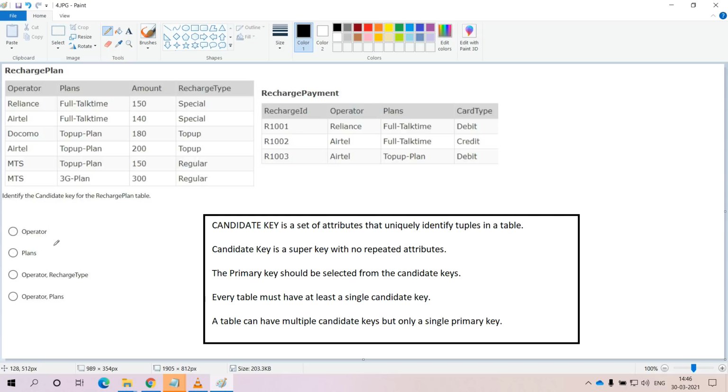With respect to the plans also, we are unable to make it a candidate key. Why? Because within the plans, some duplications are there. There are no unique values in the plans column or plans attribute. Full time is occurring 2 times, and top up plan is also occurring 2 times. So we could not take operator or plans alone as candidate keys.